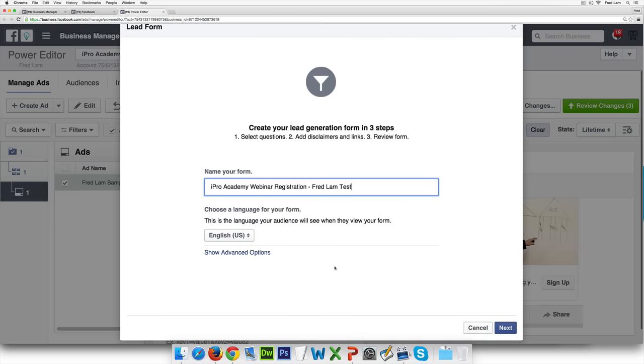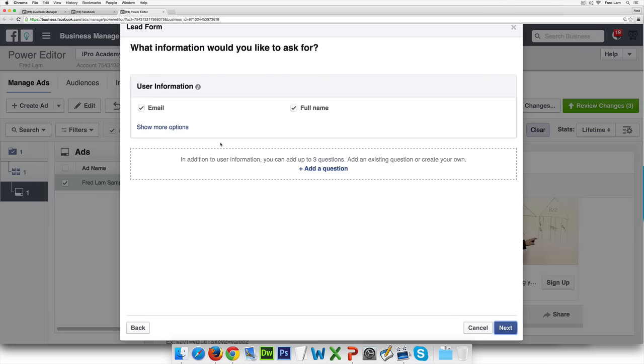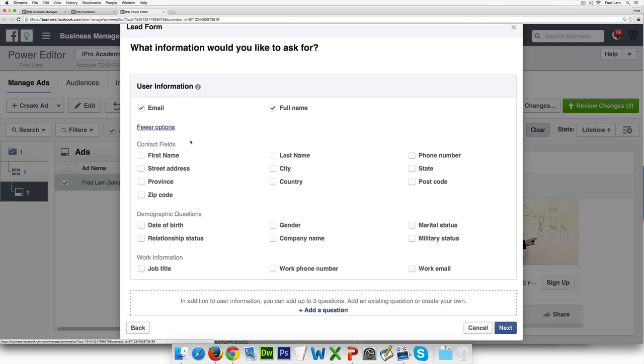Then next, you put next. And here, you can actually start creating what your form is going to collect, what information you would like. All right, you can actually show more options.